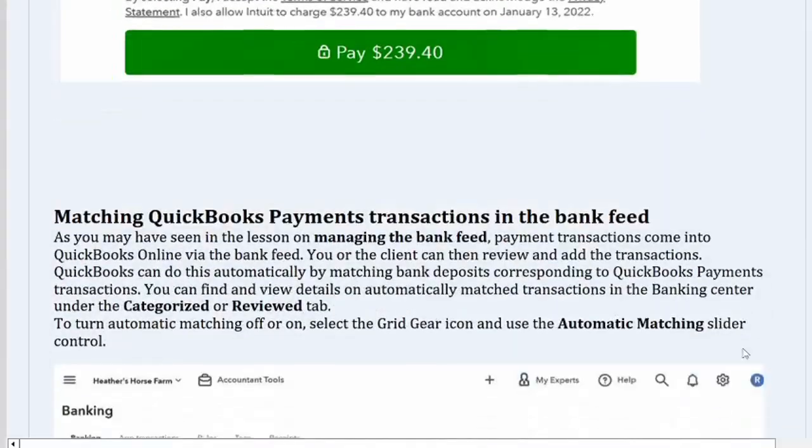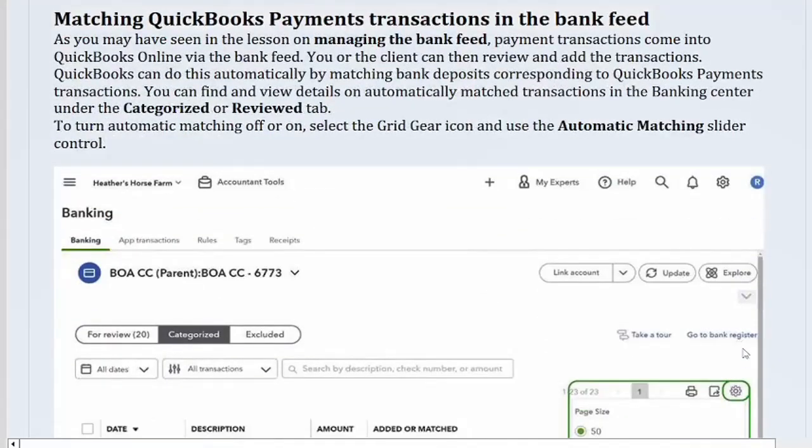Matching QuickBooks payments transactions in the bank feed. As you may have seen in the lesson on managing the bank feed, payment transactions come into QuickBooks Online via the bank feed. You or the client can then review and add the transactions. QuickBooks can do this automatically by matching bank deposits corresponding to QuickBooks payments transactions.